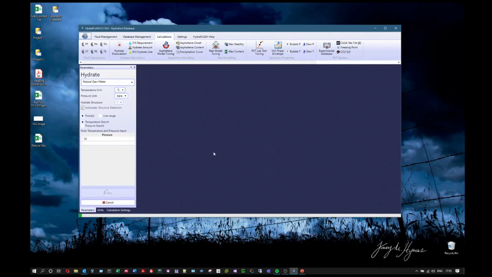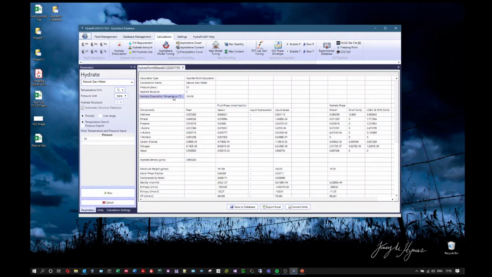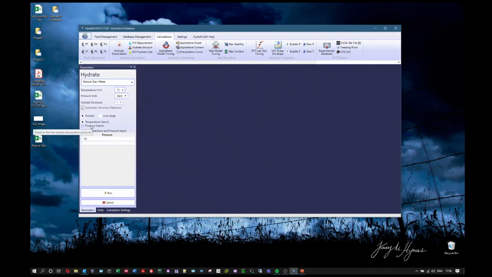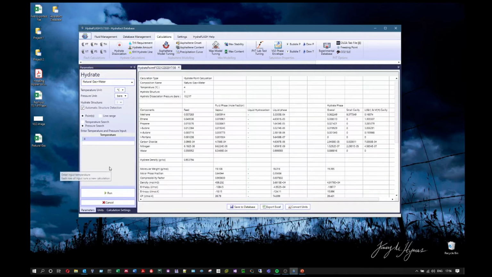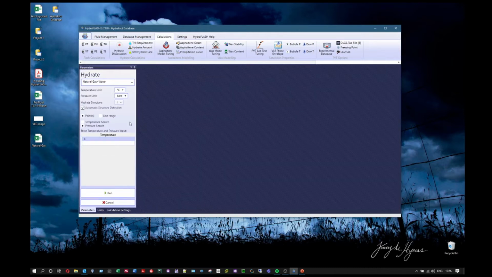So it's a temperature search because it's searching for the dissociation temperature. So let's do that. You will see now the hydrate dissociation temperature search gives 16 degrees. Okay, I will explain these results later. I just wanted to show you these options first. Okay, let me close that. Or if you want to do the pressure search, searching for the dissociation pressure, you enter the temperature. So for example, my seabed temperature is 4 and I want to know the dissociation pressure. I press run. Okay, 10 bar. So that is the dissociation pressure. Good. So this is the point option.